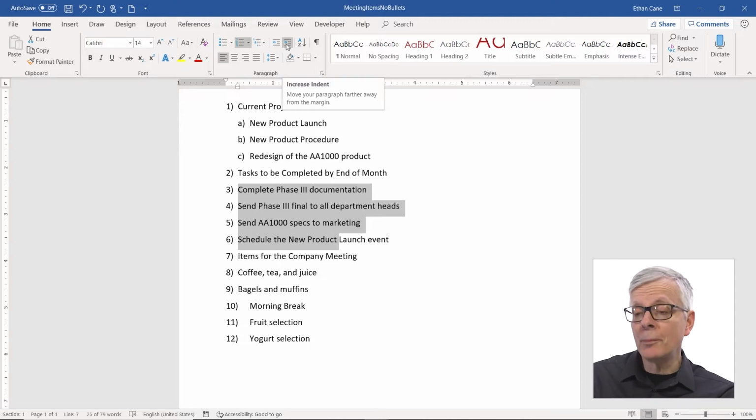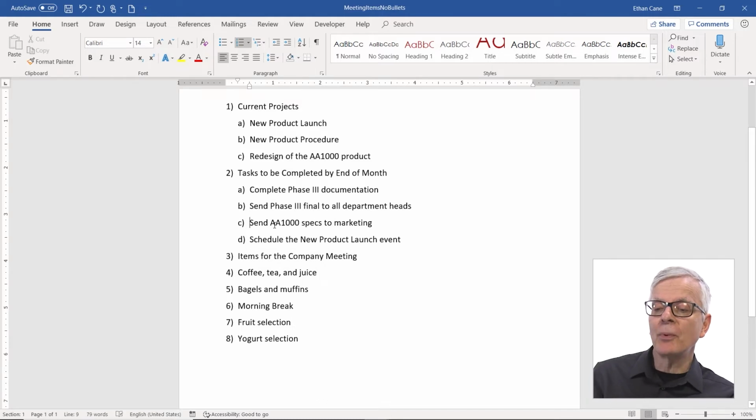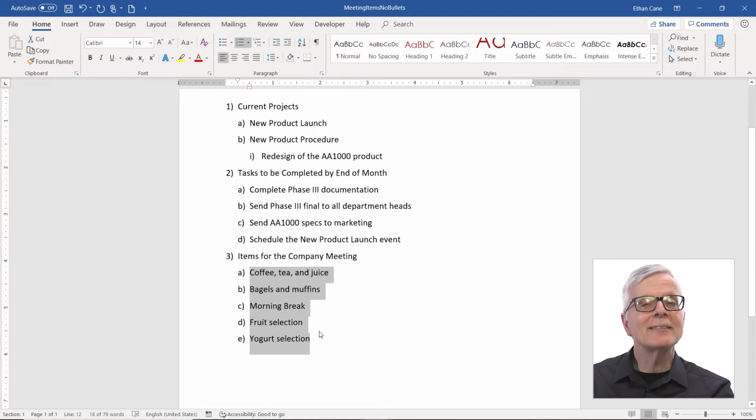And so I can do that from the ribbon. Instead of tab, I can increase indent. And if one of these was a sub-item of the previous one, let's say that redesign of the AA 1000 product is part of the previous one, well, I could keep indenting. And notice we go to Roman numerals at the next level. And then items for the company meeting are these items. Well, let's just do them all, and we'll indent them. So that's the default if I choose multi-level list.